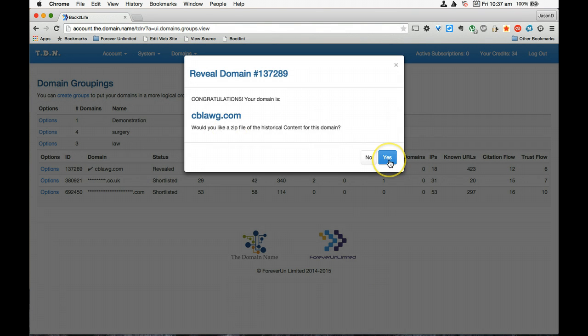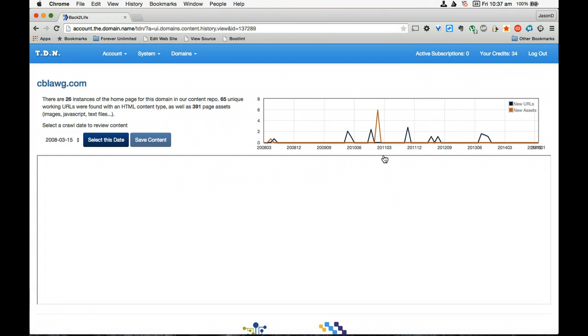cblawg.com. Okay, but here's an interesting look. It says, do you want to see historical content? I actually think this is meaningful, so I'm going to click yes. The reason I'm clicking yes is I want to get a good look at what the site used to be like. This comes from our crawls that we did.